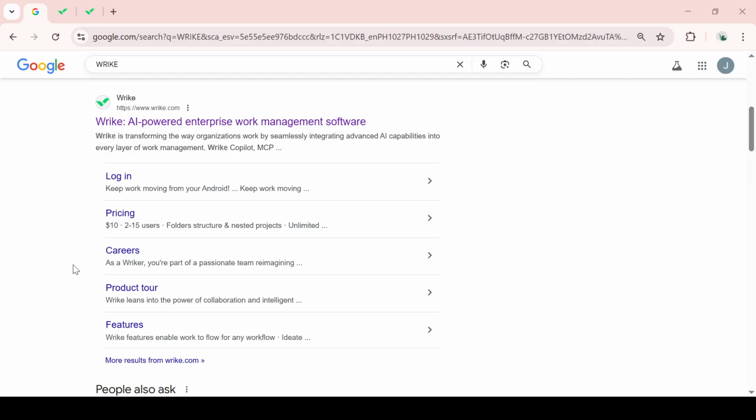First, you'll want to open your preferred browser. This could be whichever browser you feel most comfortable using, such as Chrome, Firefox, or Safari. Once your browser is open, type Wrike into the search bar. This will bring up the main Wrike website, allowing you to log in to your account.